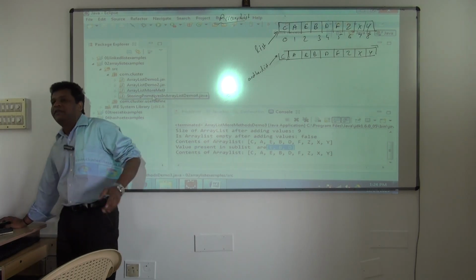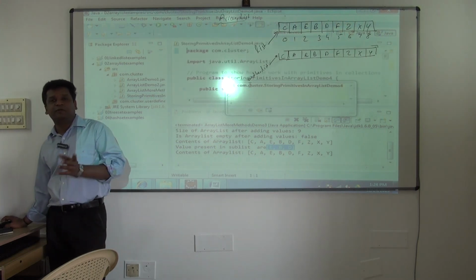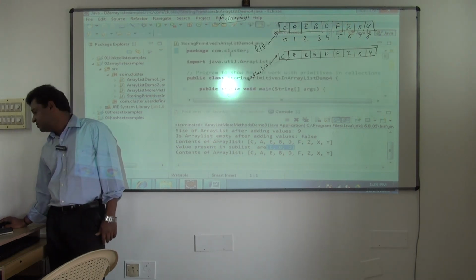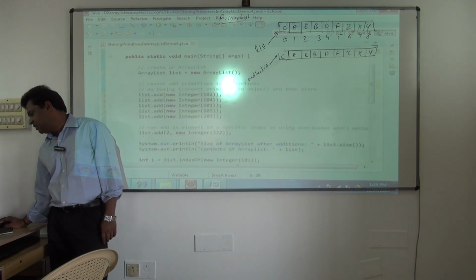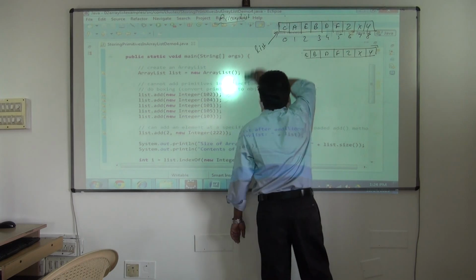Okay, now the next example, we'll see how to store primitives, or how to work with primitives in ArrayList. Very simple. I think you should be able to understand now. You have to do what? Boxing.